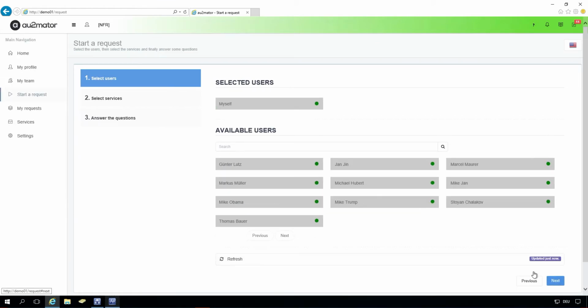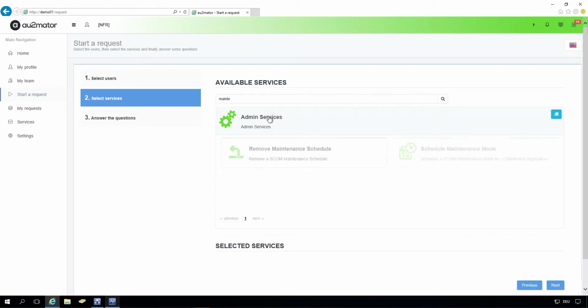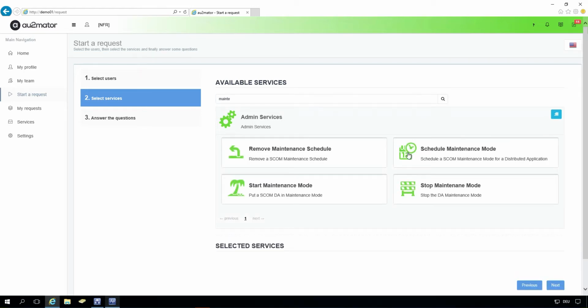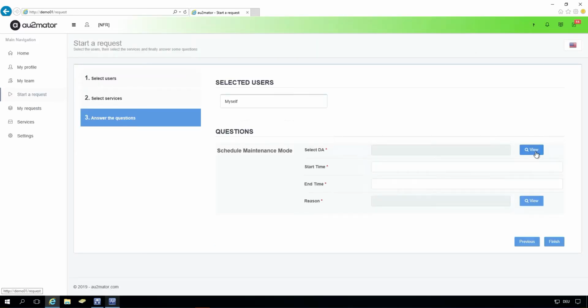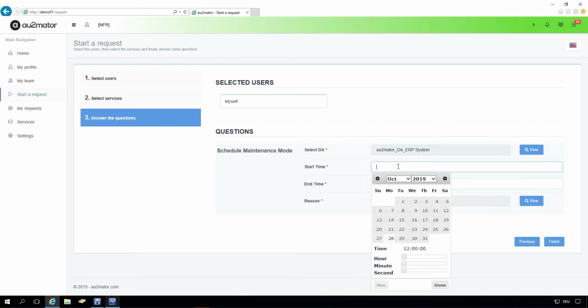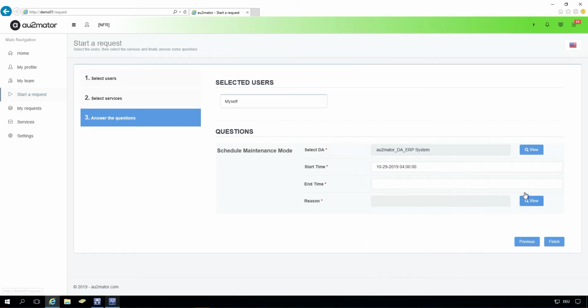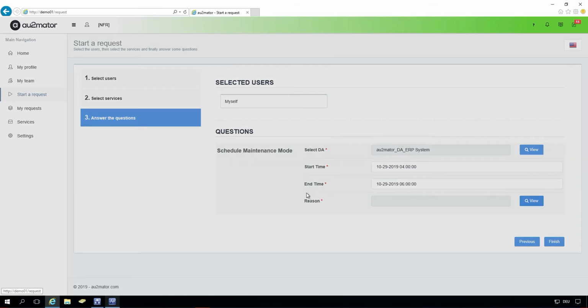And now I want to start a request for myself, and I'm looking for maintenance, and here it is, schedule maintenance mode. Next I have to choose the distributed application I want to use. In my case I want to have the ERP system. I have to choose start and end date. Of course, a short maintenance window in the morning, and I have to select the reason.